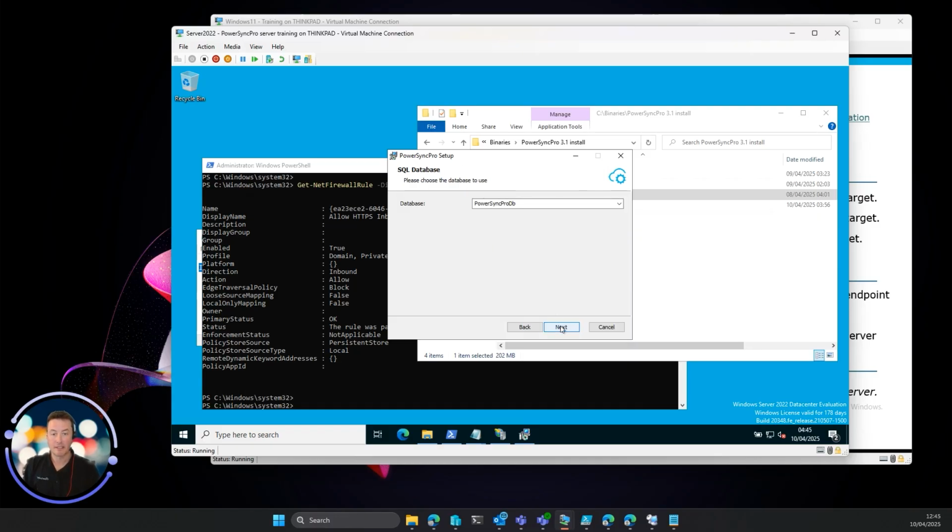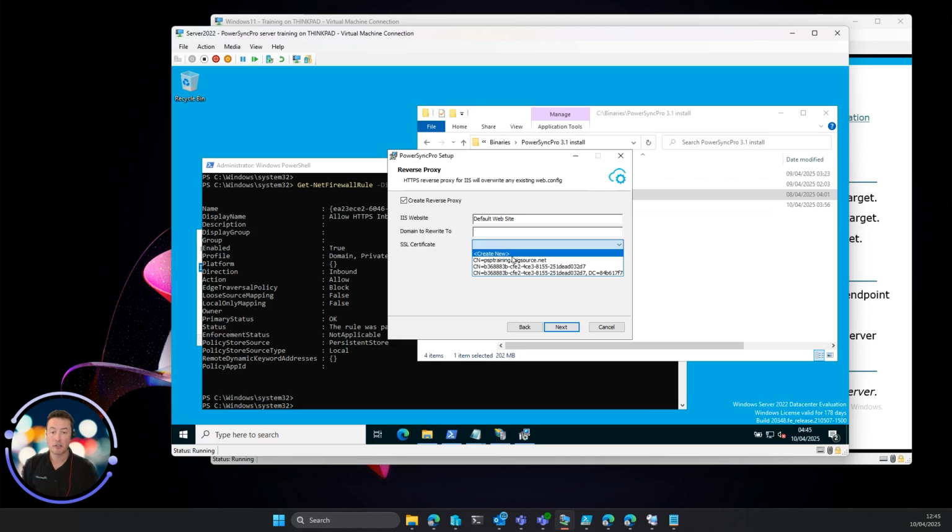It will then ask me for the database which I want to create on the SQL Server. So I need permissions to do that. I can use a local service account, a system service account, or even a group managed service account. Today, I'm just going to use the local system. And I am going to create a reverse proxy. And I'm going to select the SSL cert, which we added earlier, and type in the domain to rewrite to.